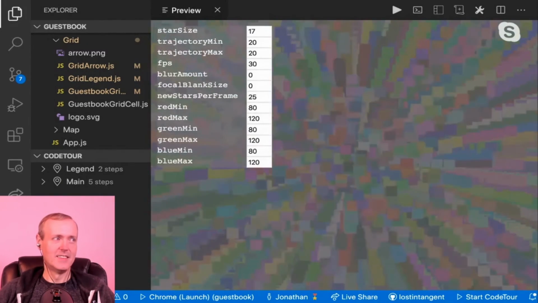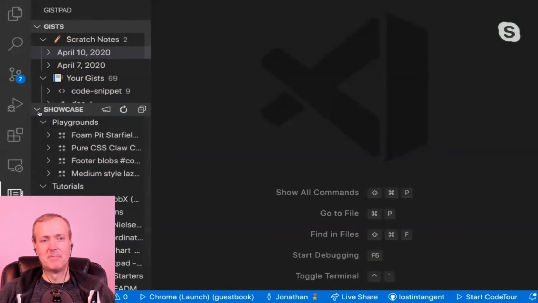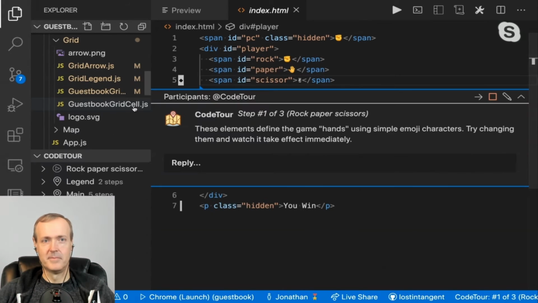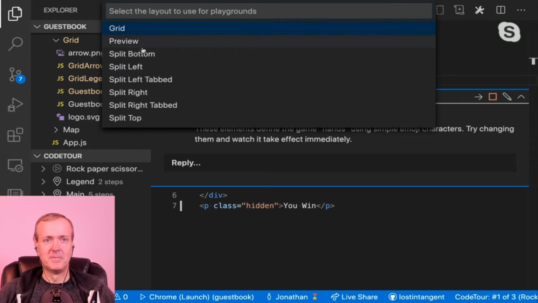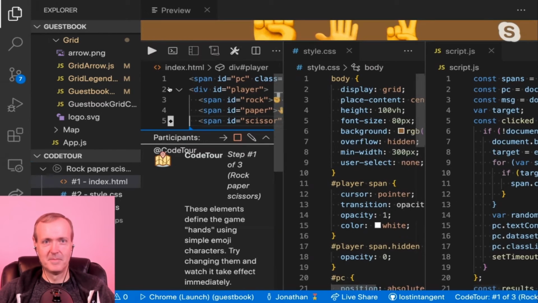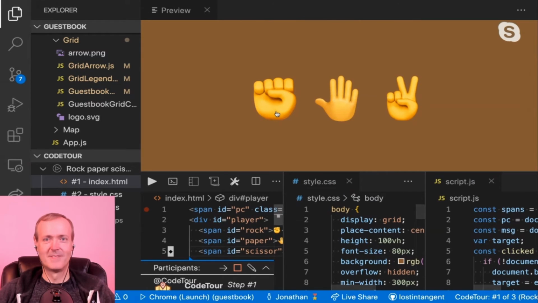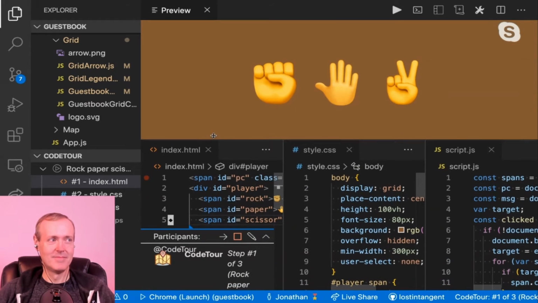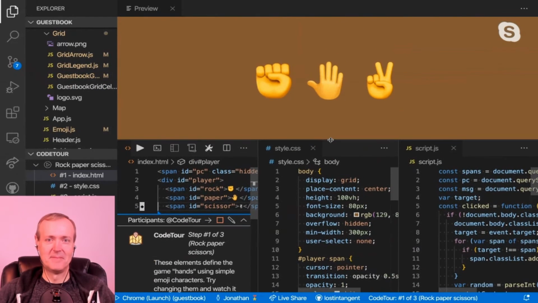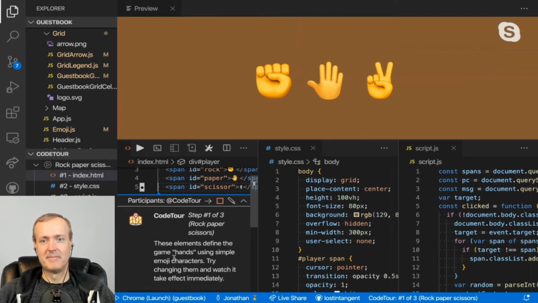But if I go back to my GistPad, you'll see I have a bunch of my own playgrounds. So here's rock, paper, scissors, for example. And actually, let me put this back into split bottom. And so here is a rock, paper, scissors game that works as you would expect. But one thing to highlight that's kind of interesting about this is that I'm now bringing together two different demos into one, where this playground itself also includes a code tour.